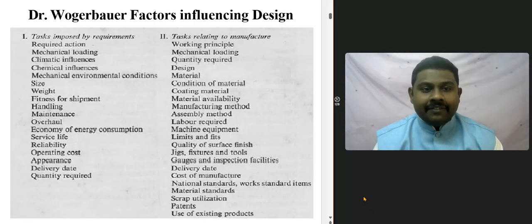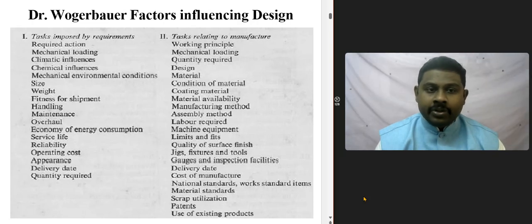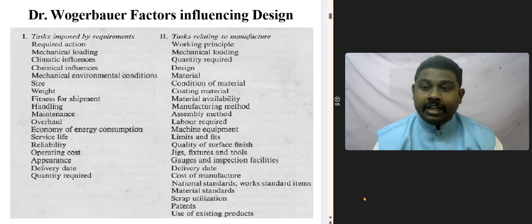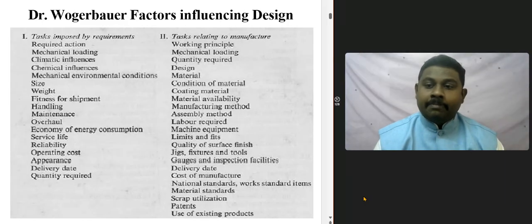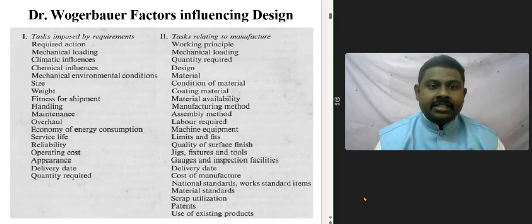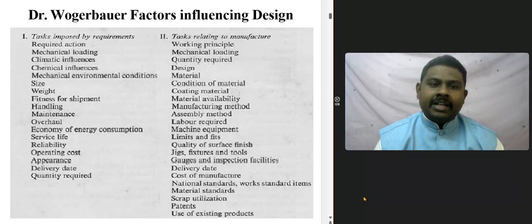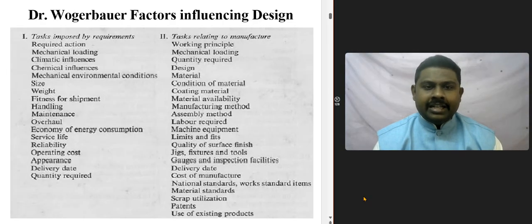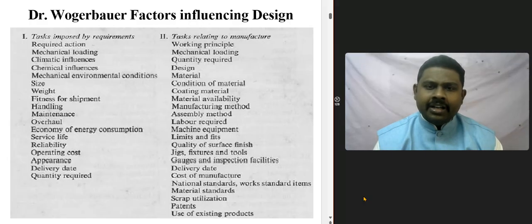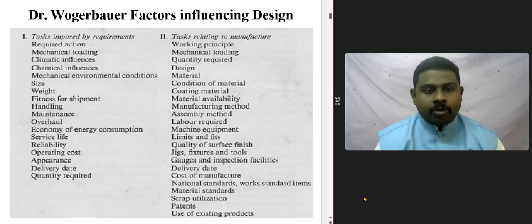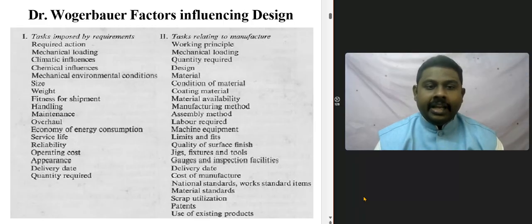Like that, in each and every place, the climatic influence and the basic climatic condition are different. Then chemical influence, what type of chemical you are going to use in the pipelines or the remaining things, that is very, very important. Next, mechanical environment conditions, how the conditions are around it. Near the ocean, the condition is different. If it is in a desert, the condition is different. Then the size of the entire product. Then the weight of the entire product.